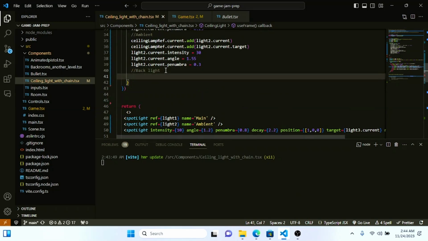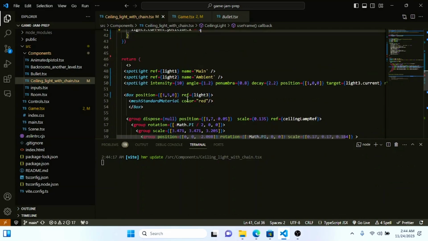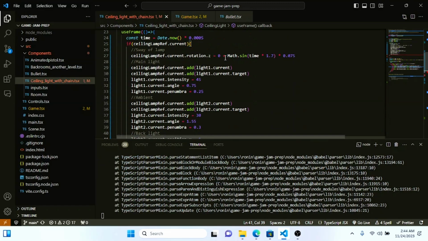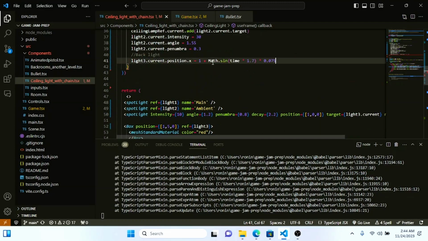And we can probably do the same with the box as well. lights3.current, but instead of changing the rotation, we can change the x position. x equals 1, since it already has a position of 1 in terms of the x-axis. And then we can just copy everything over here. Not from there, actually. Control C. And then there you go.